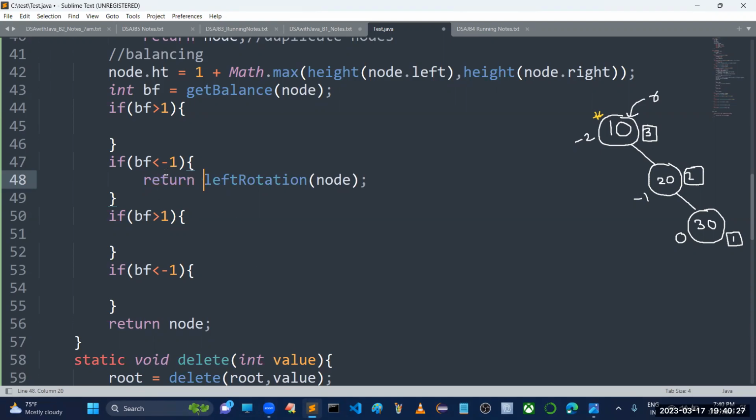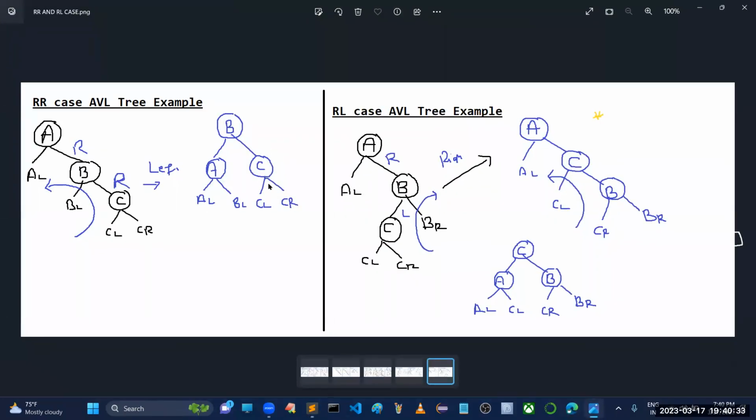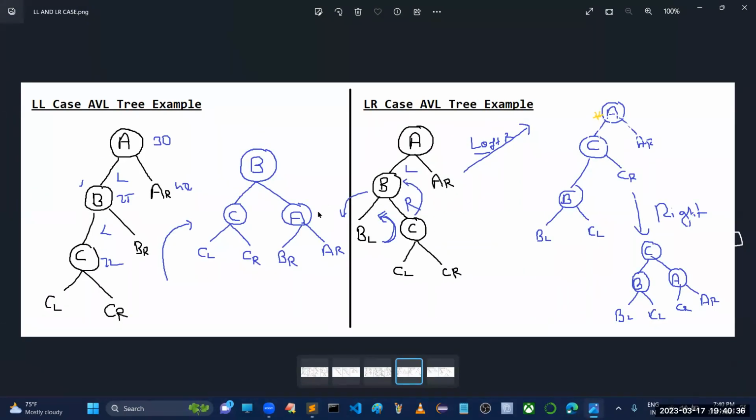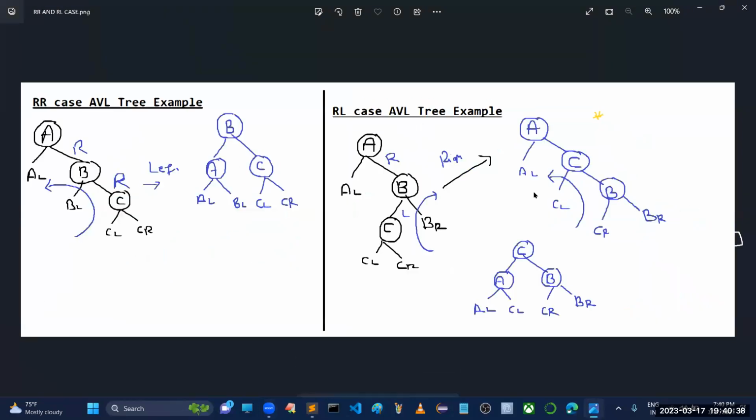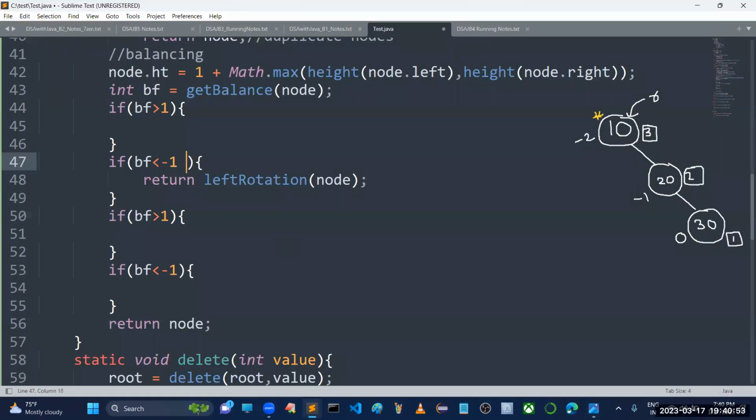Sir, one more way is there for getting balance factor minus 1. If you see the diagram, here imbalance has occurred, so here also there is a chance of getting minus 1, and here also a chance of minus 2. But how can you tell whether it is the RL case or the RR case? Sir, by using some small terminology. I am going to write what that terminology is here.